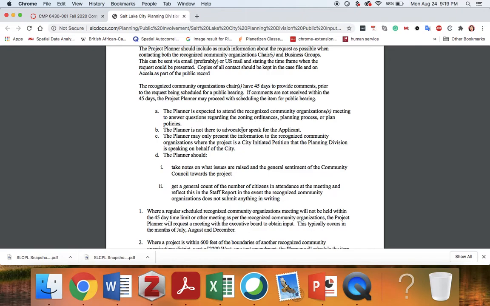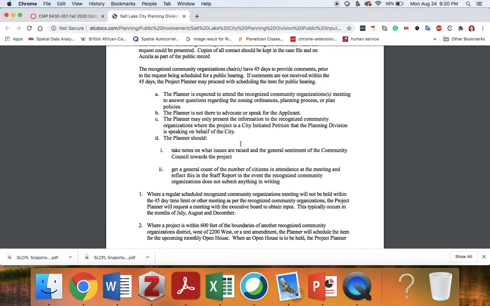It is important to understand that you're not there to advocate or speak for the applicant. If, for example, you're talking about a development or a subdivision, you should be very unbiased in this presentation while answering questions. The thing that you have to remember is that you're a representative of the city, so you're not there representing yourself or talking about your opinions.